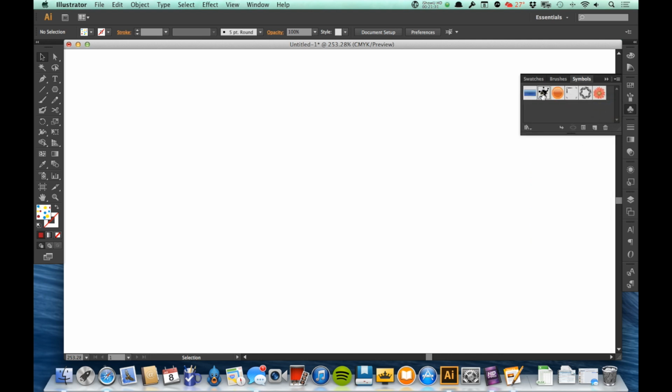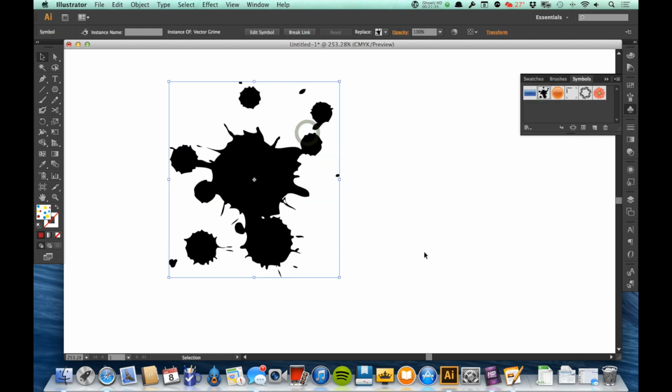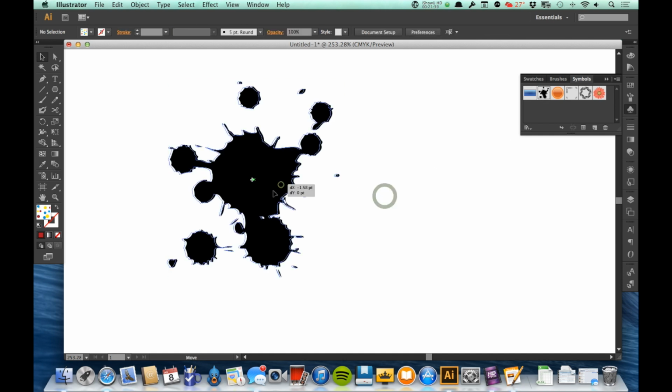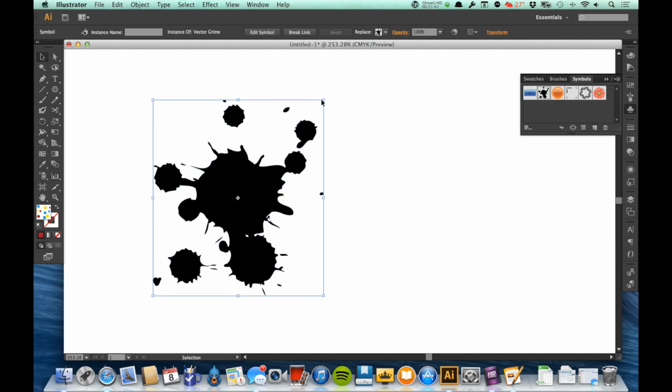Symbols are basically pre-drawn artwork that act in a different way than most artwork. So you see I just dragged down this paint splotch symbol, and there it is. Now, I cannot really edit this as a symbol. I can't change the color of it. I can't get rid of certain parts of it because it is a symbol. If I want to break it from being a symbol, then I can edit it.